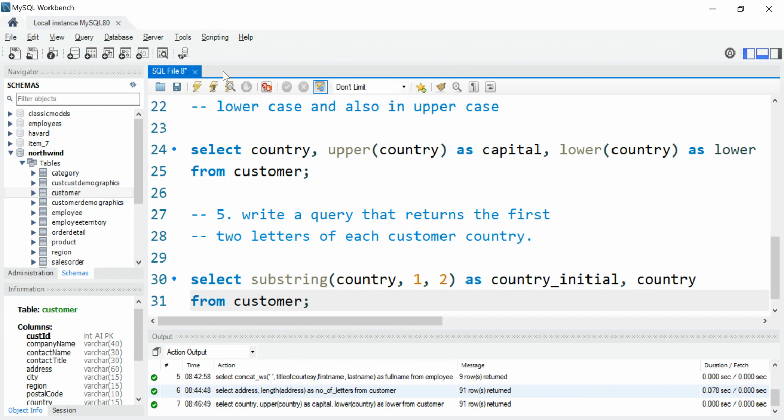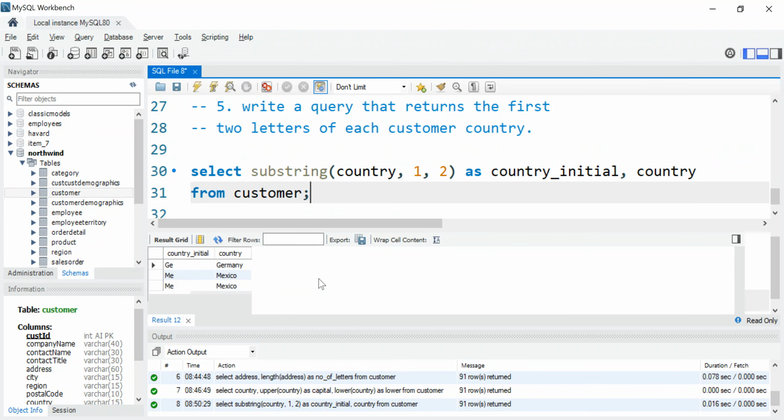Then if we run that, from Germany we get just GE. From Mexico we get just ME. From UK we get just the whole UK. Then Sweden is SW.